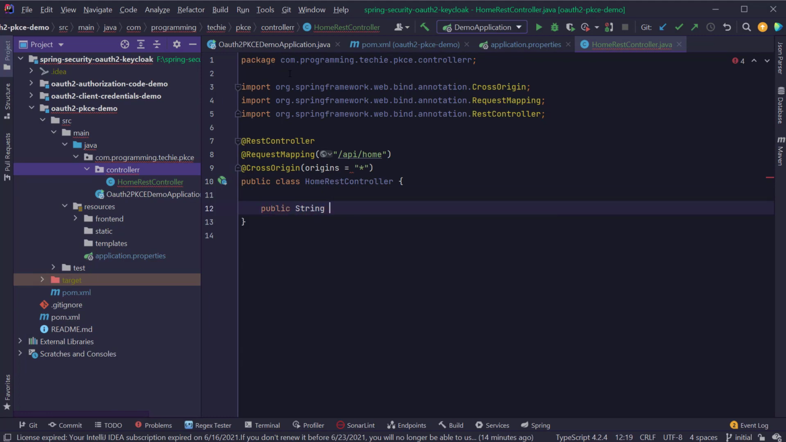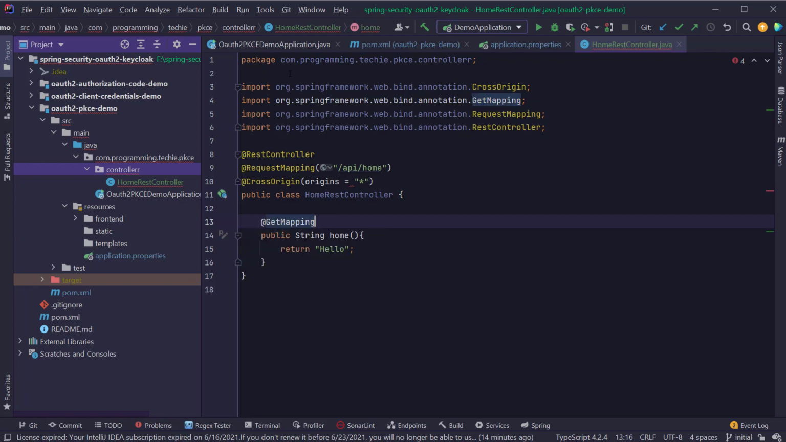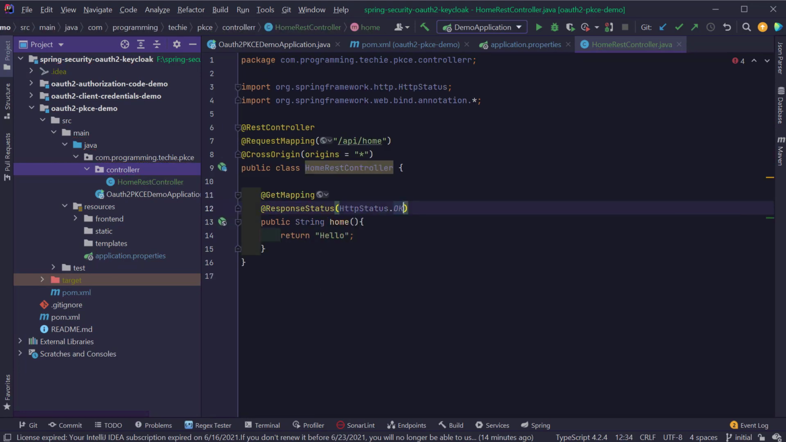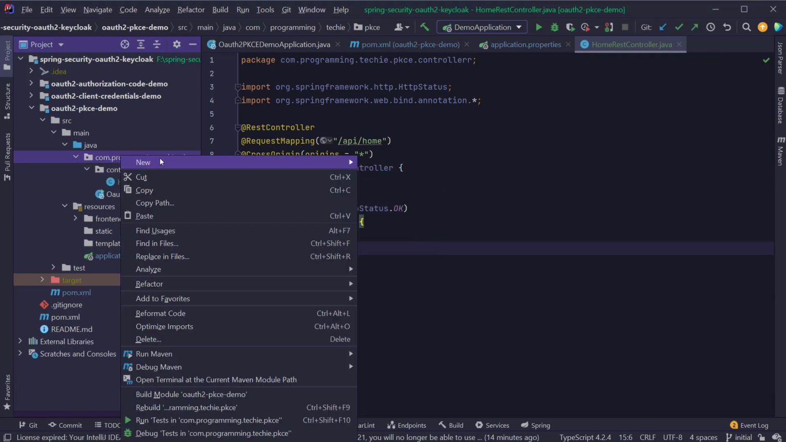Inside the class, I'm going to create a method called home, which returns a String. And inside this method, I'm going to return a string called hello. As this is going to handle a GET request, I'm going to add the GetMapping annotation followed by the ResponseStatus annotation with value as OK. Alright, we have also configured the endpoint, and the last thing remaining is to configure Spring Security.